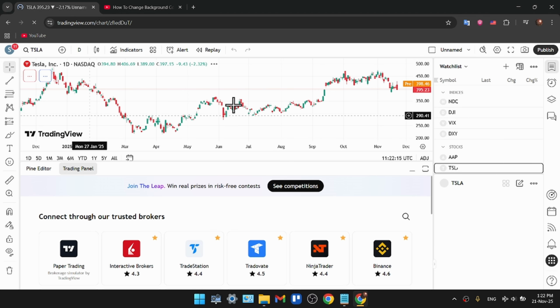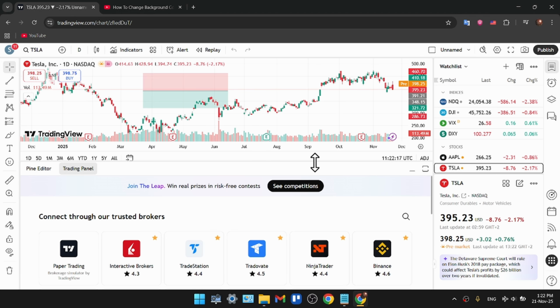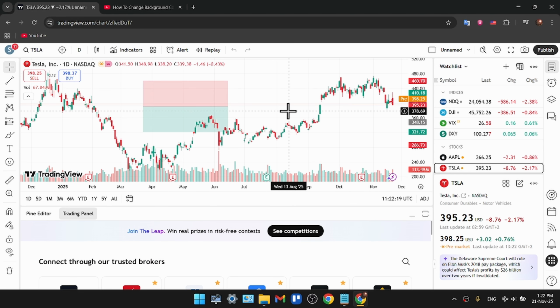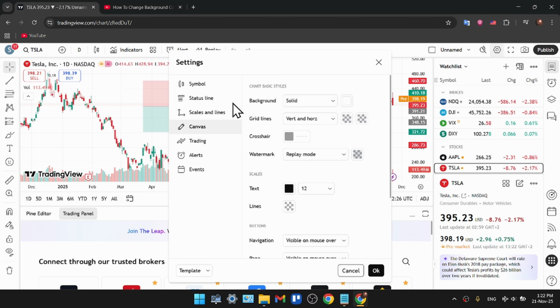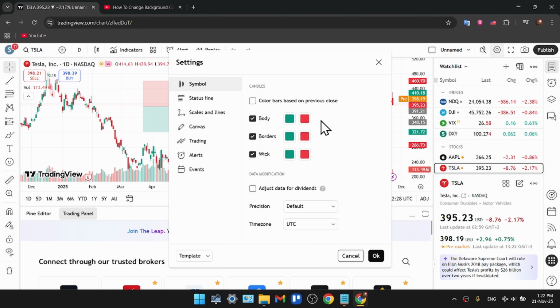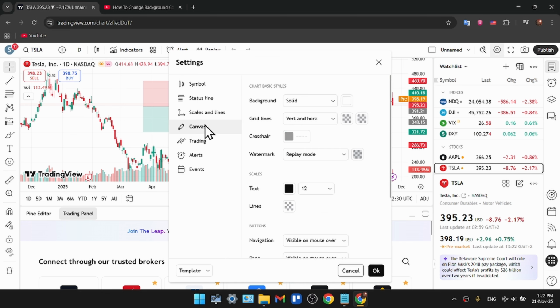And now as you can see, this is our charts panel. And in here, in order to begin, you just pretty much right click anywhere on any place on the chart, like this, and then you go to the settings. Then you can change, as you can see, different colors, but the one we're looking for is canvas.